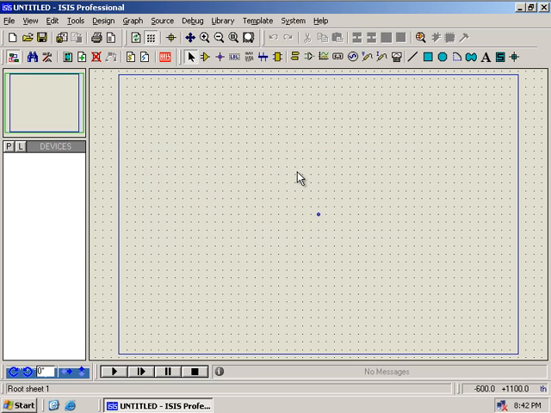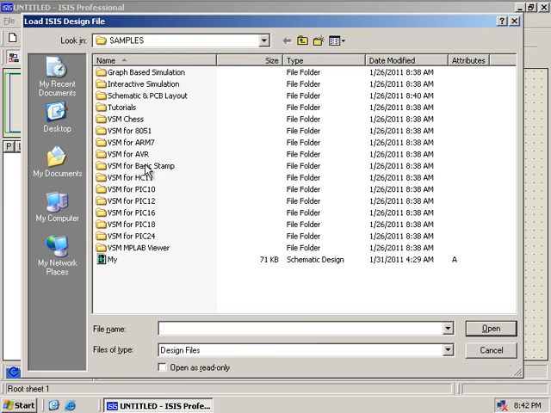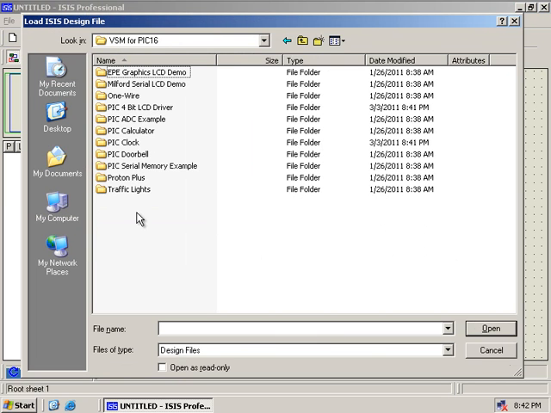And this is the working environment, and this is a little bit complex software, and you can learn this software step by step using the tutorials, and online tutorials are also provided. And I will show you a sample project. File, open design, and 16 series.